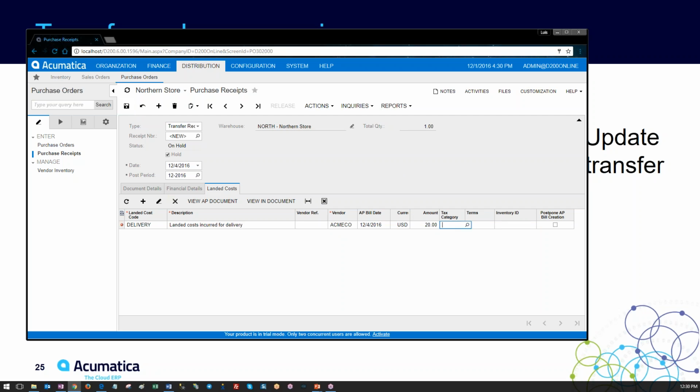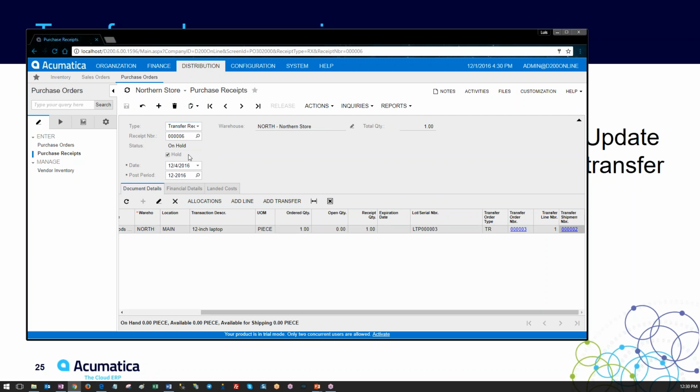Okay, we can save it, and when these items are on hold status, this allocation will be changed to receipts. So we can save and we release.